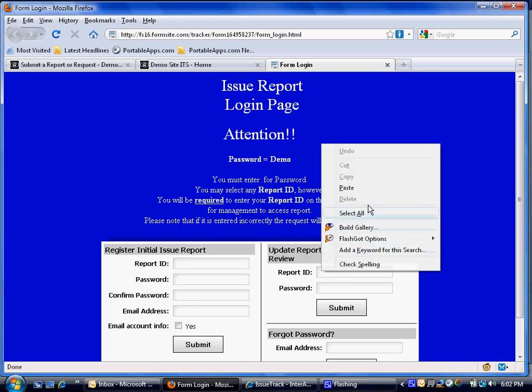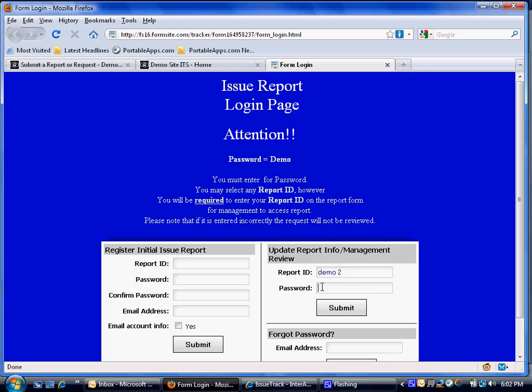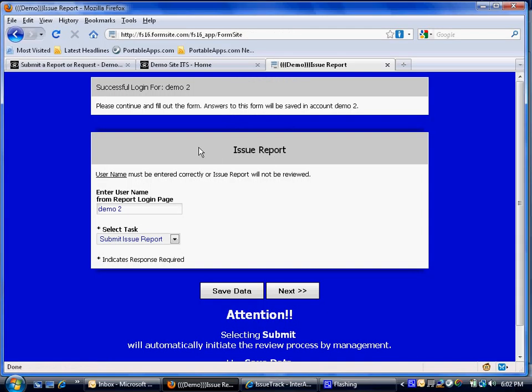So what we'll do there is just go ahead and paste that information in, and then we're going to enter in the password that had been submitted with it as well. Okay, at this point we've been successfully logged back into the record for Demo 2. At this point we're going to do the division level review process, so select the task there and continue on.